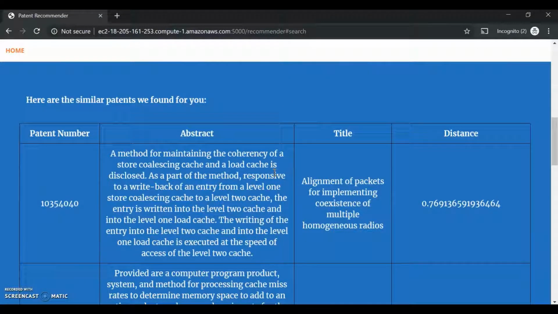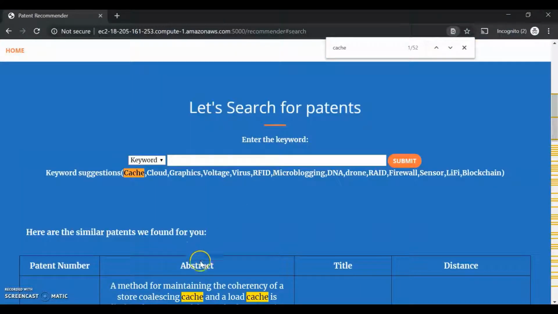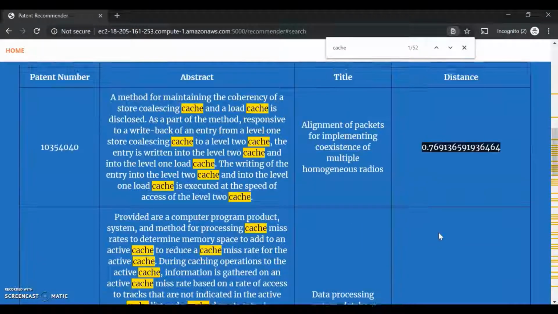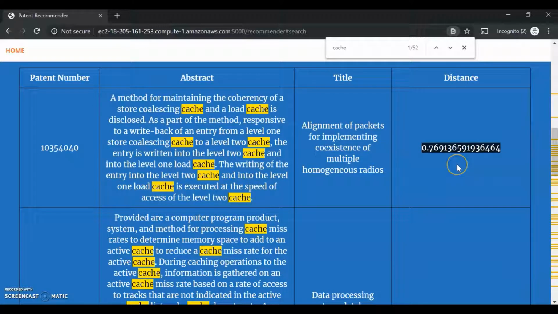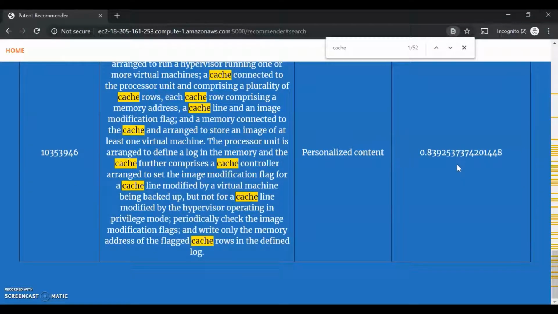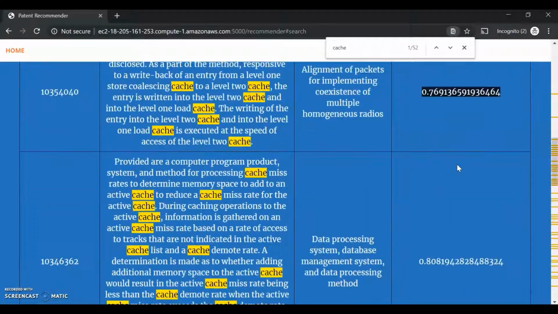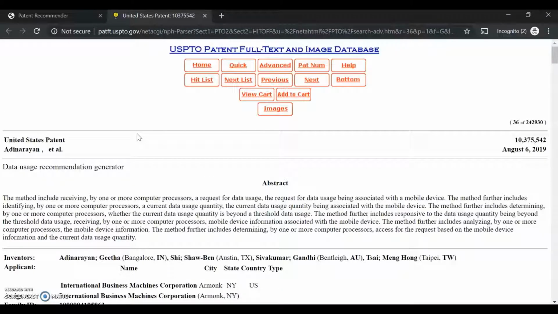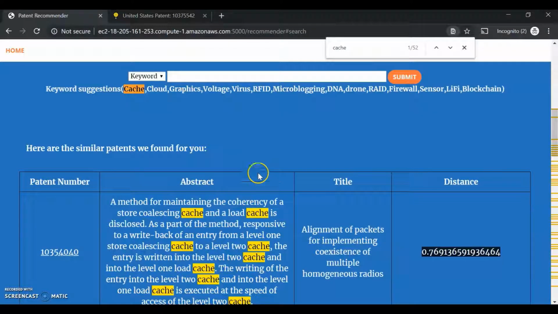So these are the similar patents, and as you can see, it provides relevant patents based on these distances in descending order. This one is the closest patent that it found with cache. As you can see, all the patents have the cache keyword in them. If I click on one of the patents, it redirects me to the USPTO website from where we scrape these patents, and the user can read the whole patent instead of just going through the abstract here.